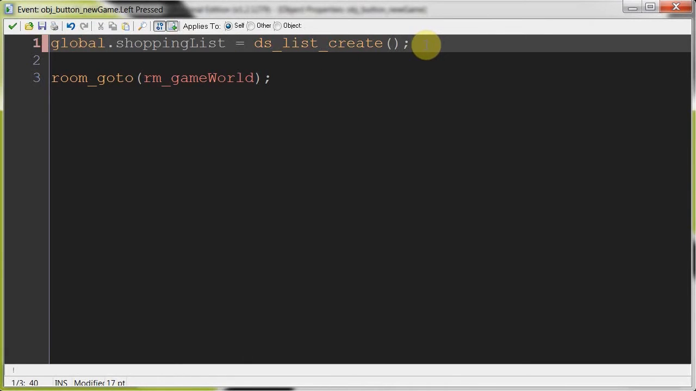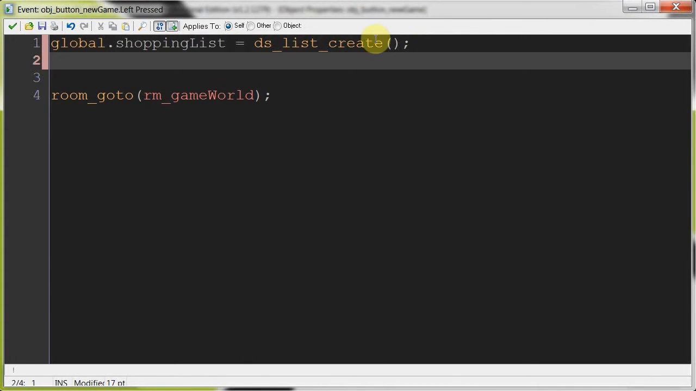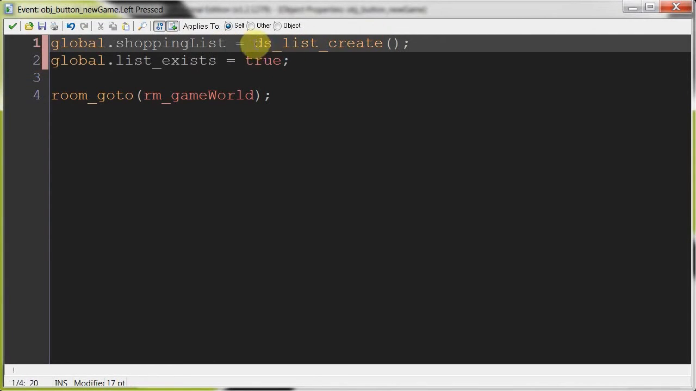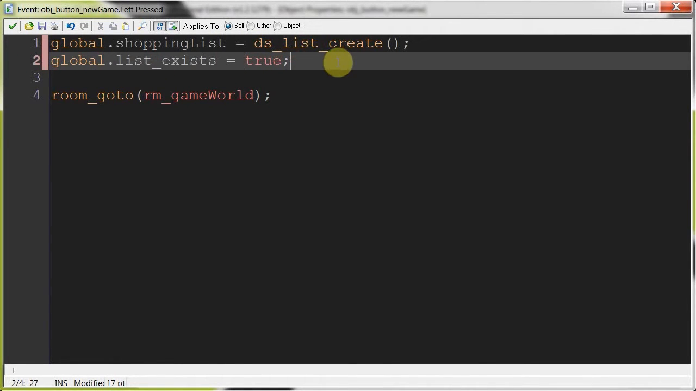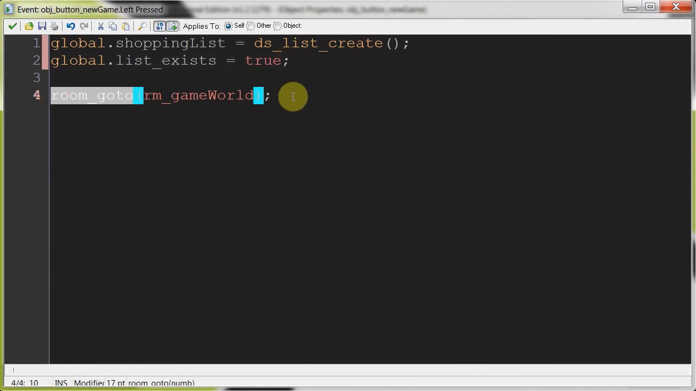Then what we're going to do is, there was that variable called global.listExists. Alright, set that to true. It was set to false in the boot. I don't think there's a function to determine if a list exists, so this is just going to stand in for that. Okay, then we go to the next room, game world, right over there.